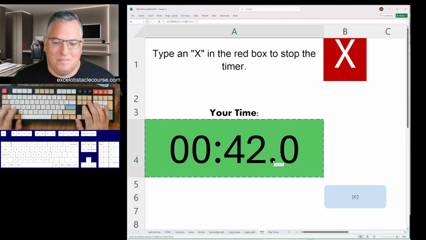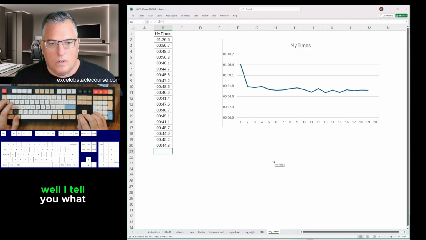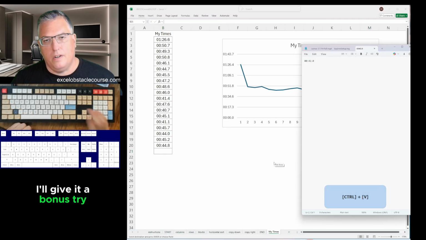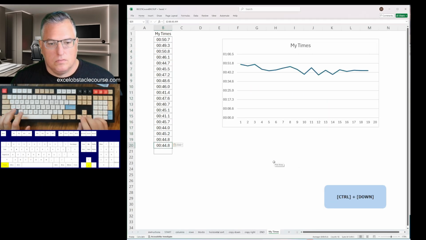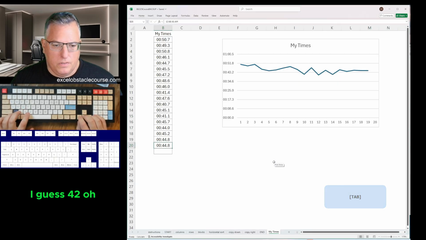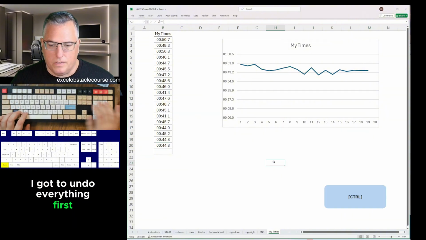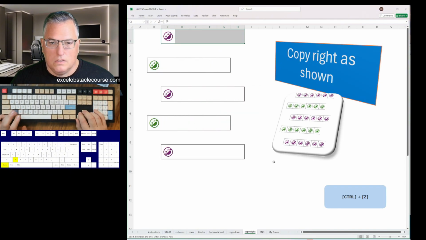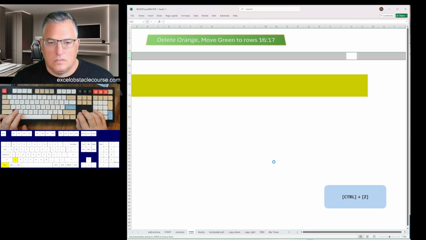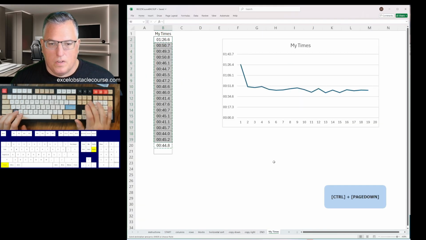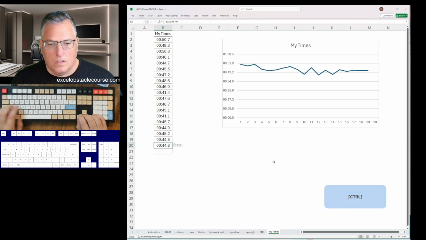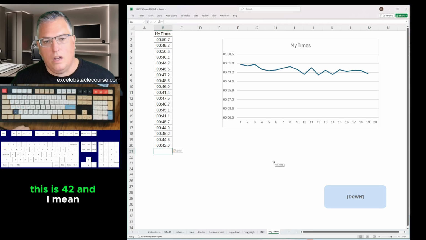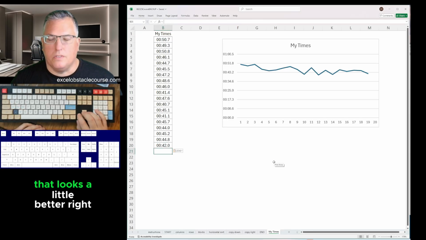42. Well, I tell you what, I'll give it a bonus try. Let's scooch these on up. That gets 42. Oh, I gotta undo everything first. Okay. So these get moved up. This is 42, and I mean, that looks a little better, right?